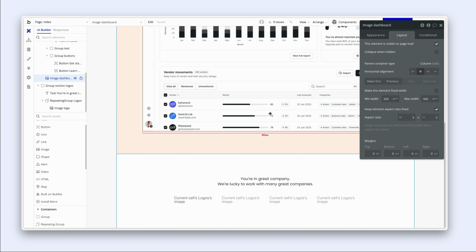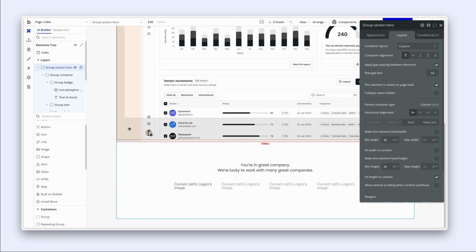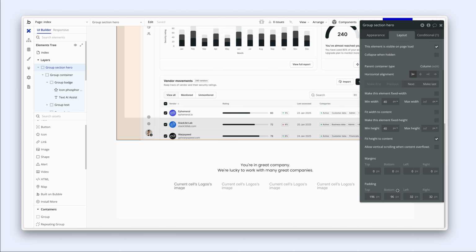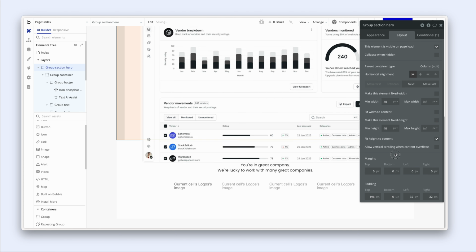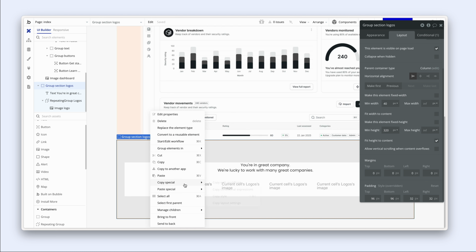So let's click on this text element, head over to the layout tab on image dashboard. I'm going to select -96. So here is a little trick, okay? That brings it down there. And we also need to remove the padding on group section hero. So I'm going to scroll down, remove the padding, and there we go. There's the overlap. Now I'm going to right click on group section logos and say bring to front.